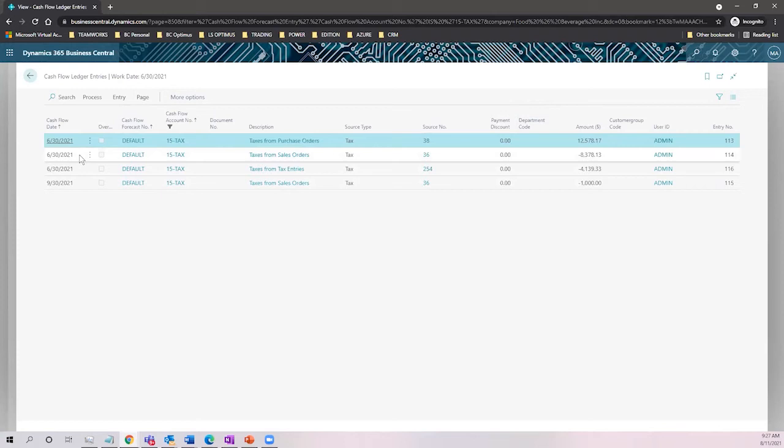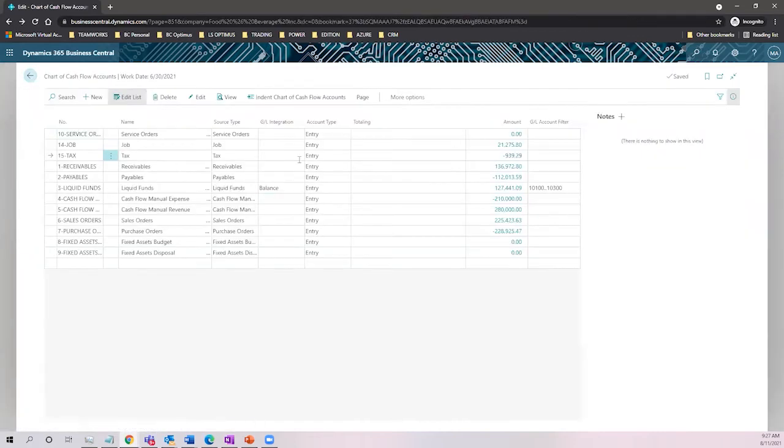Remember, this is not your actual chart of accounts. This is a new type of account, a cash flow account, that I will be using. But the only difference is that I won't be able to post every entry. So Business Central is going to do that for me. So this is the first component that I need to start setting up.